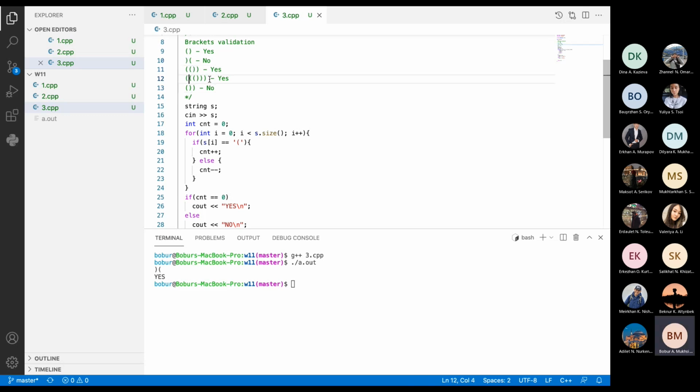For instance, if you are opening parentheses and not correctly closing them, our program identifies that this one is incorrect. For all other cases it works, but it will not work if we are starting from the closing one. If I am starting from the closing parenthesis, it cannot be counted as yes, because you cannot close the parenthesis without opening it.